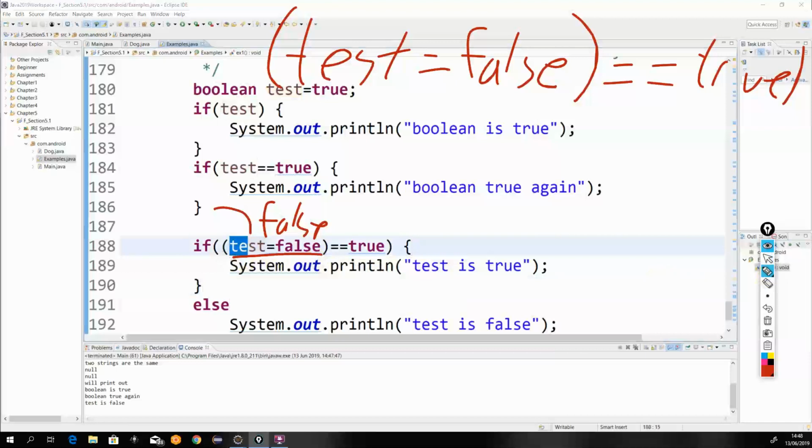So that means test is false. So then it's checking to see, is test true? No, it's not. It's false. So it goes to test is false.